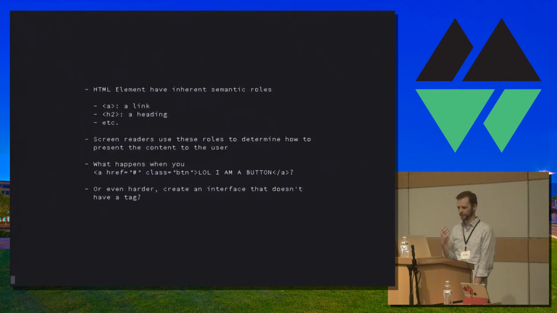The way that this works is HTML elements have inherent semantic roles on your page, like A is a link, H2 is a heading, etc. And screen readers use these roles to present your page to the user. But what happens when you do a href pound, class button, I'm a button, and you're not actually a button, you're a link? And so the screen reader is going to say, it's a link to nowhere. Cool. Throw a role button on there. Or I have a better idea, use a button.